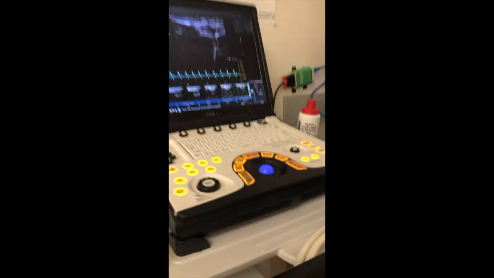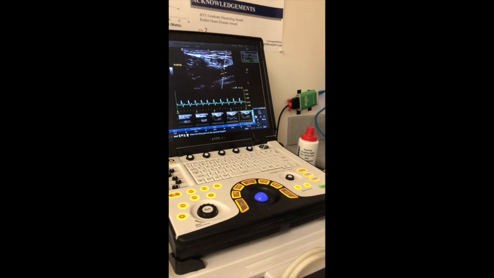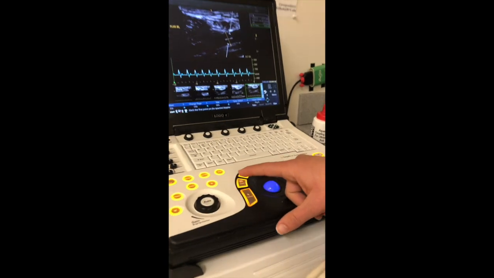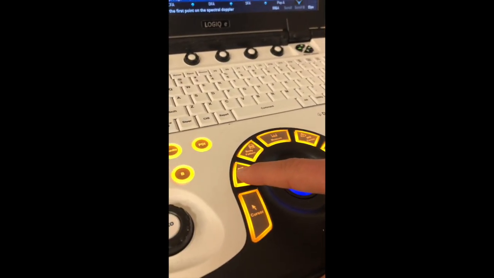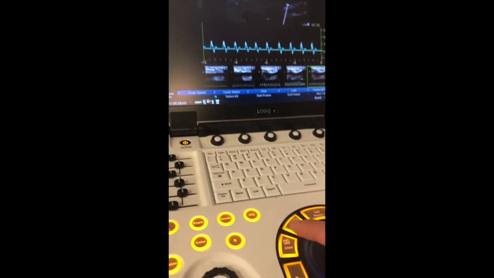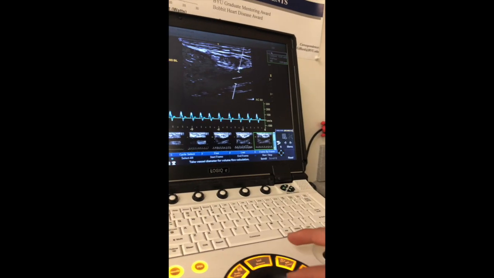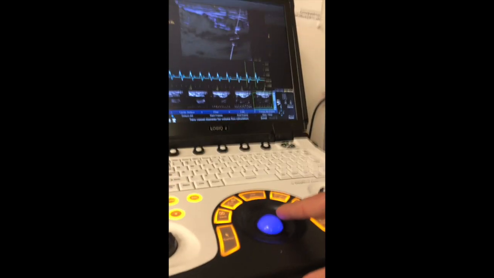Okay. Now, in order to get to our next 12-second clip, we need to clear. All of the measurement tools that are pulled up need to be cleared, so I'm going to do clear. You have to hit it 3 times. So hit it 3 times before this cursor can now be used to scroll through our clip.